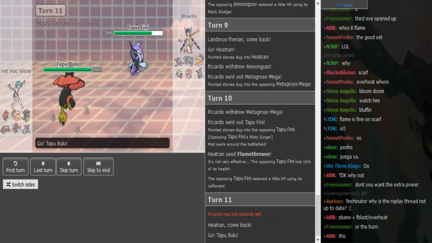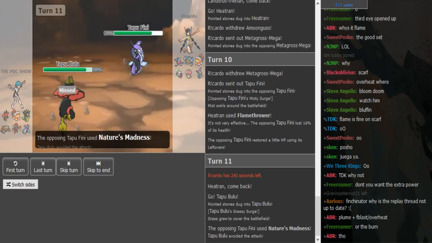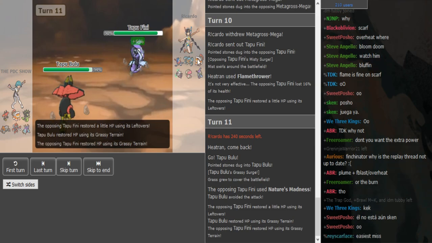And he can decide if he wants to. Like, I think he's just gonna Nature's Madness. If he has Scald, that's an option. But yeah, he's just Nature's Madness and he misses, which sucks. Damage on Bullet would have been nice.